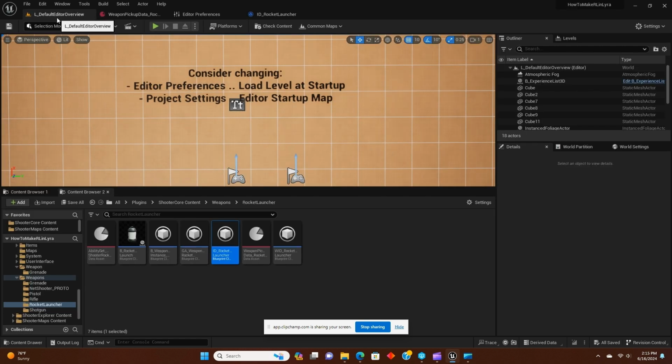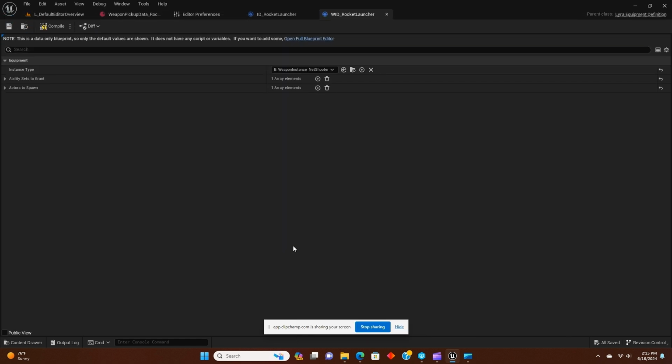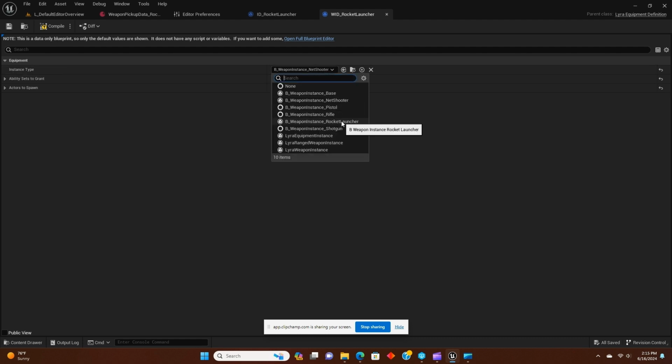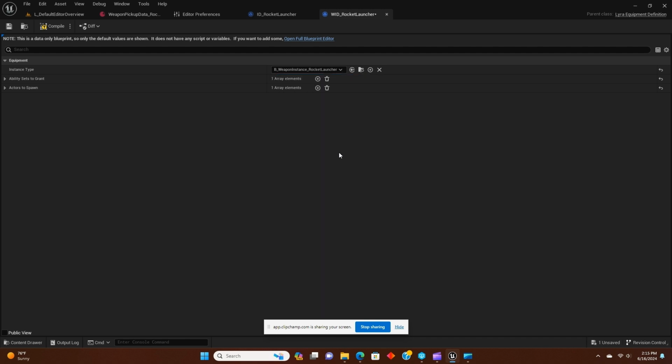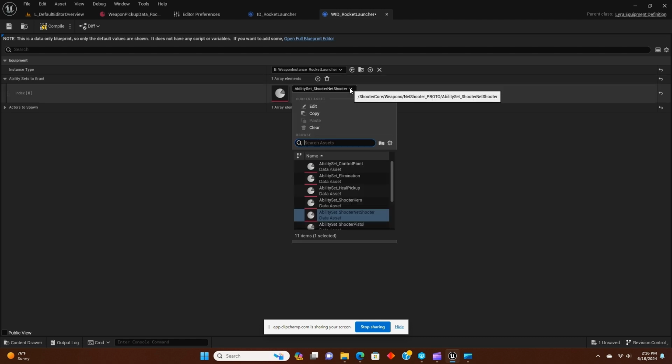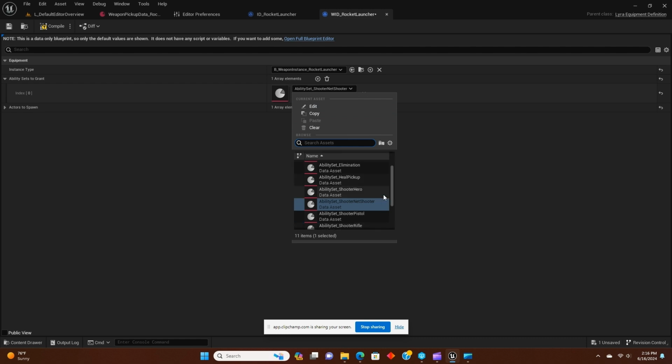Open the WID_Rocket Launcher file in the Rocket Launcher folder. Under Equipment, click on the Instance Type drop-down and select B_Weapon Instance_Rocket Launcher. Open the Ability Sets to Grant section. Under it, click on the drop-down for Index 0 and select Ability Set_Shooter Rocket Launcher.